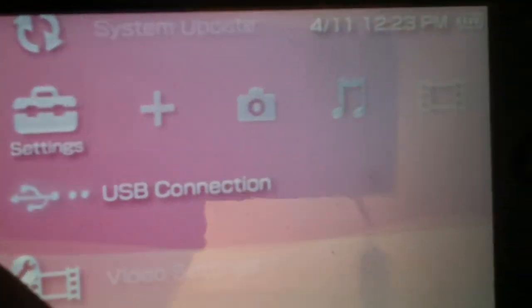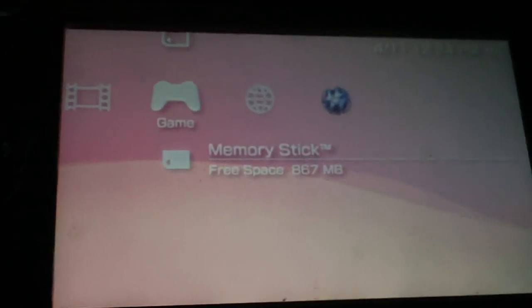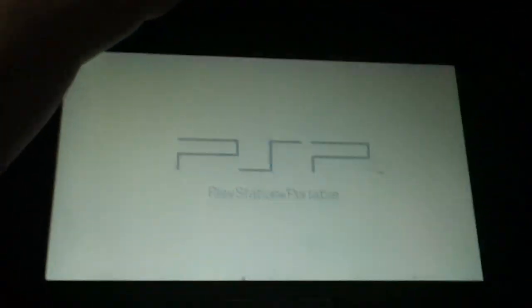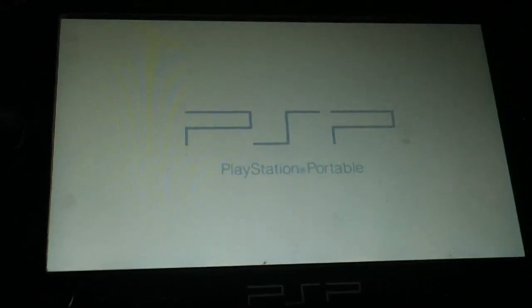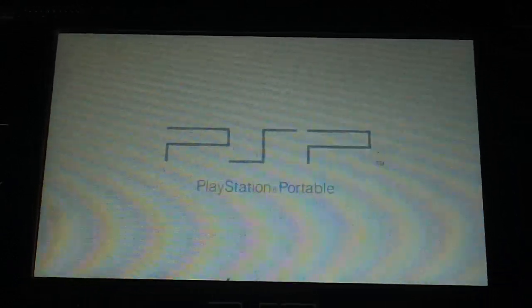after you disconnect from the computer, you're gonna want to go over into the game section on your memory stick. And then you'll see this PSP update version 660 minimum edition. Press X on that. I've also included the 660 update in the download, so you're not going to have to download that.